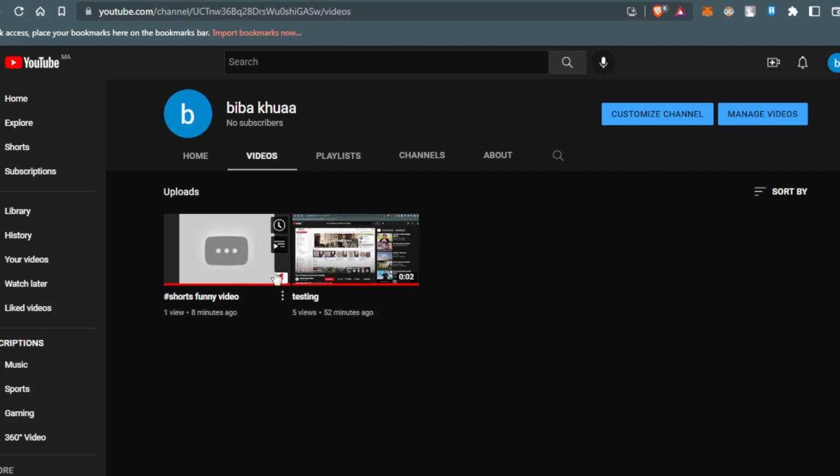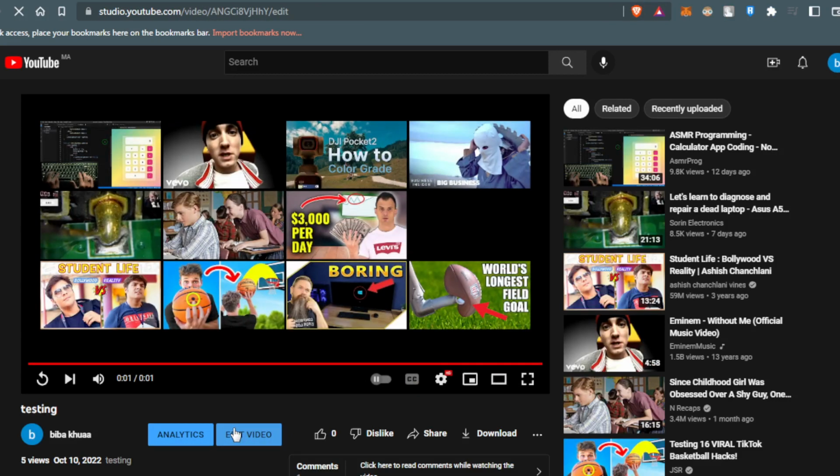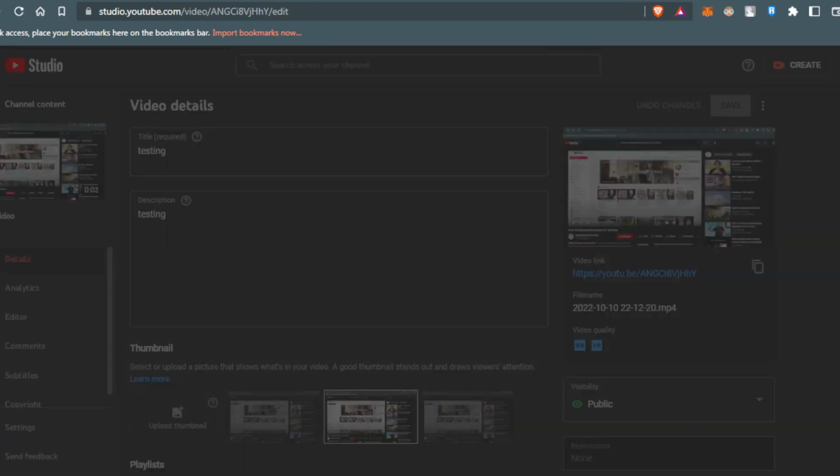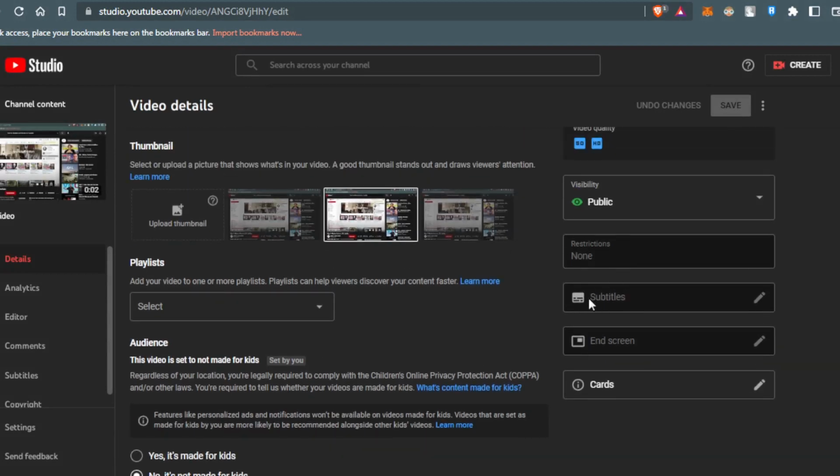Of course, if it's a short or a normal video. So for me, I'm just gonna click on a normal video, then I'm gonna click the edit video option. So here, if I scroll down a bit, I'll have an option called subtitles. So first of all, I would like to select the video language before adding subtitles.